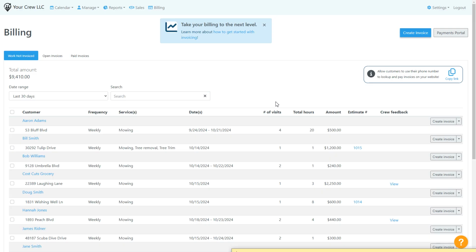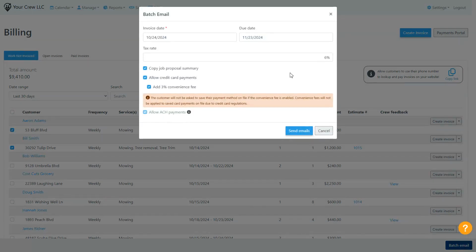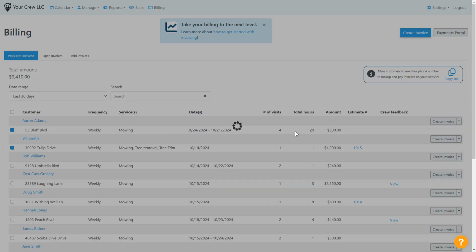Back on the Work Not Invoiced list, if you've been onboarded with payment processing, you'll have the option to create and email invoices instantly. All you'll have to do is click the checkbox next to each customer and select Batch Email. Here you'll be able to specify the payment methods, your tax rate, the invoice date, and when they're due. Once you click the Send Emails button, it'll create and send invoices for all the selected customers.